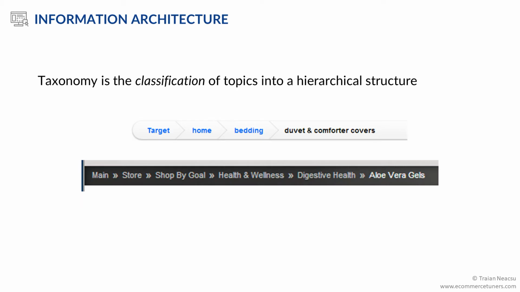Taxonomy is the classification of topics into a hierarchical structure. For e-commerce, this translates into assigning items to one or more categories. E-commerce taxonomies are usually vertical, tree-like structures. A website taxonomy is often referred to as its hierarchy. To visualize a taxonomy, think of breadcrumbs. In these screenshots, you notice how breadcrumbs can mimic the website taxonomy.